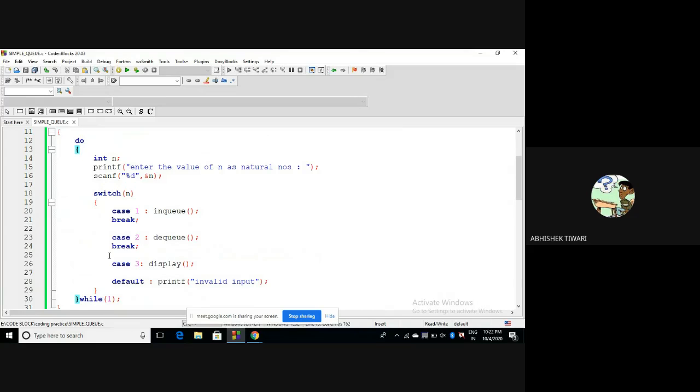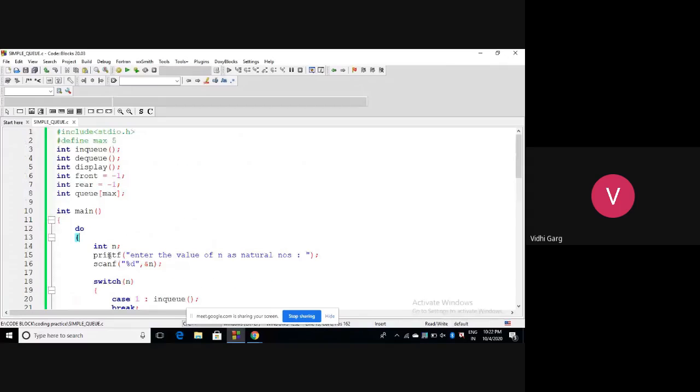Simply use your while one. But both are same. I know that both are same. Now just scroll up. I know both are same, but there is a little bit difference because this do while is the exit control loop. It is not the entry control loop.